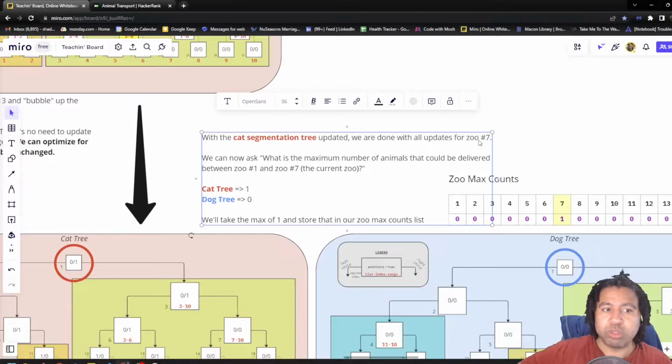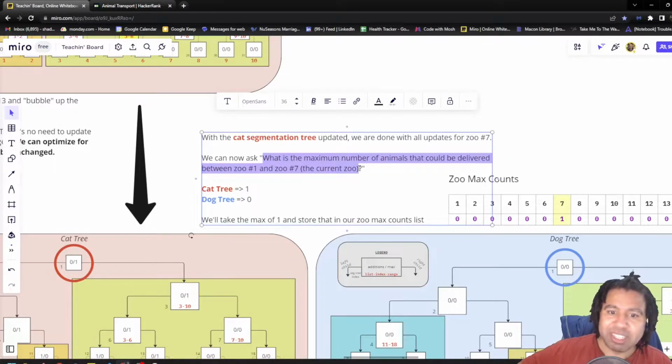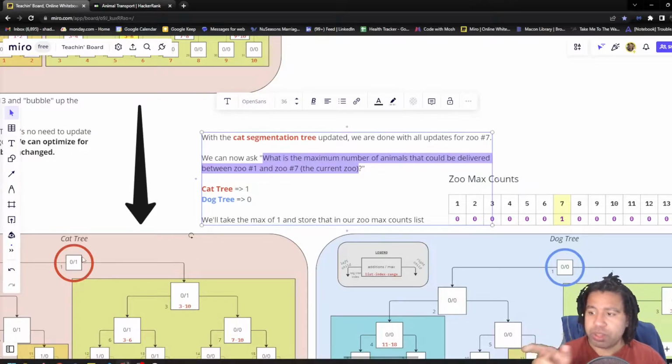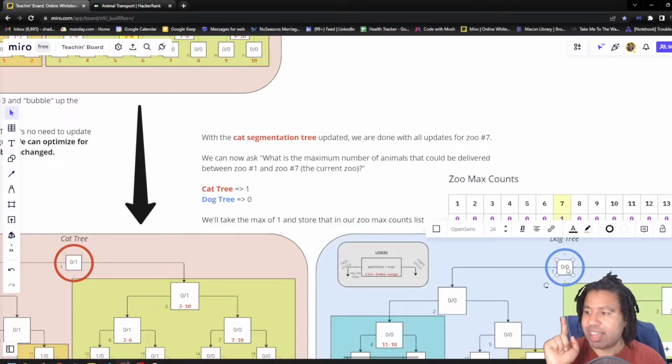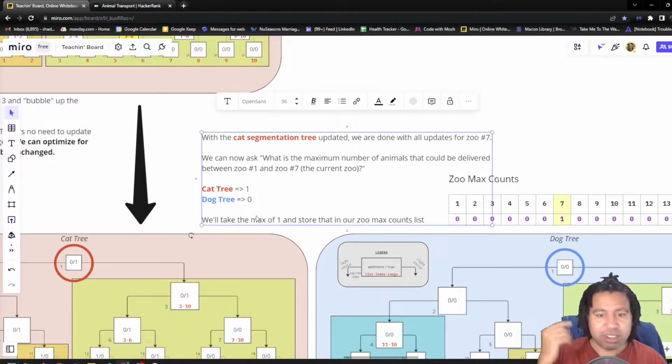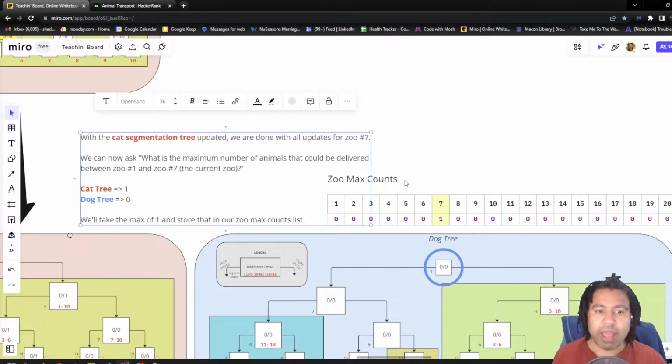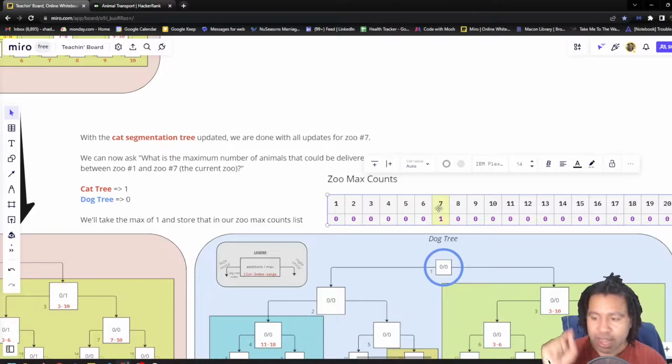We're done with zoo number 7. Now we can ask, what is the max number of animals that could be delivered between zoo 1 and 7? And all we have to do is look at the top. There's 1 for the cat tree and 0 for the dog tree. So we have 0 and 1. Of course, we want to go with 1. And we go to our zoo max counts and we update that and say, at 7, we have a 1.